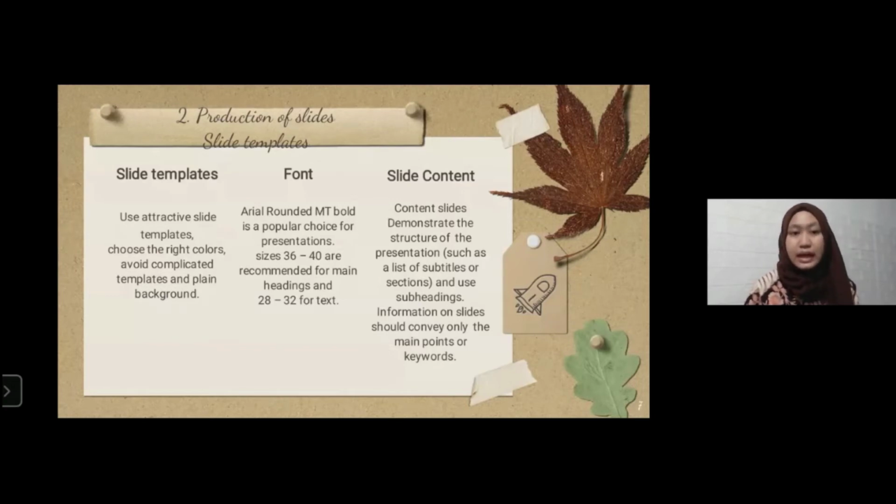Slide template. In the selection of slide template, complex templates can be distressing and can also reduce the visibility of text. And a plain background allows the audience to concentrate on the text and not on the pattern behind it. So, choose an interesting template, use attractive slide templates, choose the right colors, and avoid complicated templates and use a plain background.